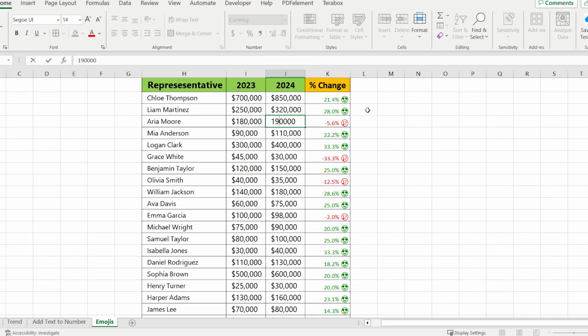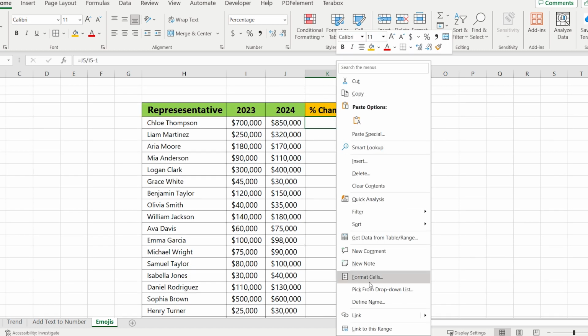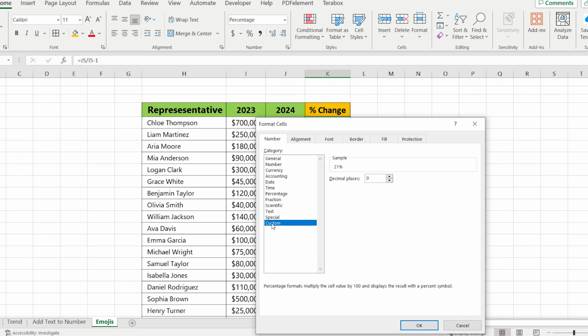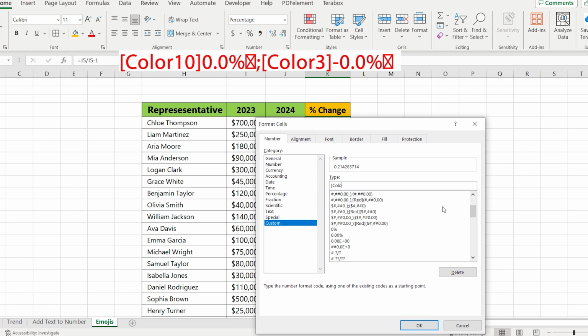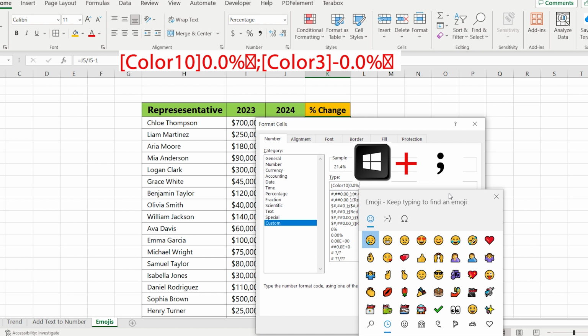Number 1. Insert emoji. Select the cell, go to Format Cells and choose Custom. Then you have to write this text. Open the bracket, color, 10, close the bracket, 0%. And to open the emoji, you have to press Windows plus semicolon.